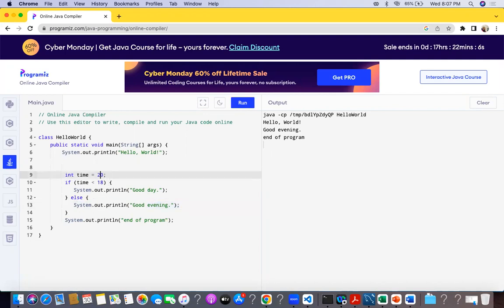Okay, so if it is morning, for example 10 a.m., in this case what it will show is good day. Good day is already displayed here. So that's how it will happen. It will just take the data based on whether the condition is true or false.